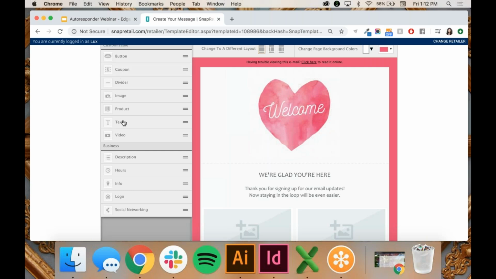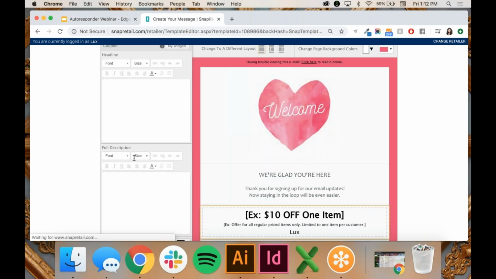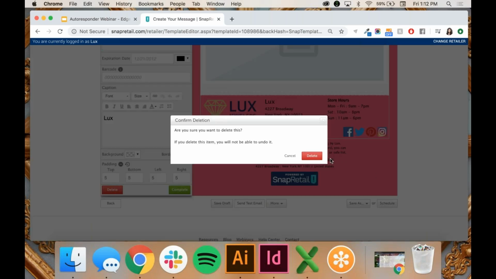All of those are available over here to the left-hand side. You can just drag and drop that into the email. You can see how easy it is to just continue to edit and adjust that widget based on what your promotion is that you want to run.